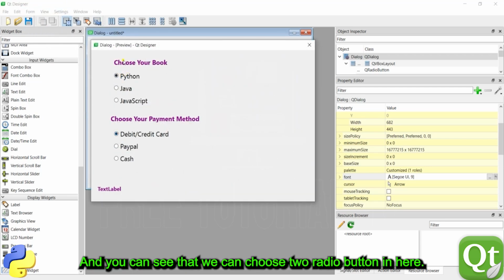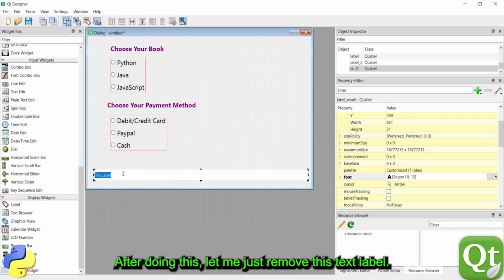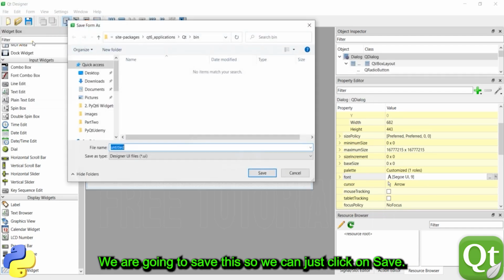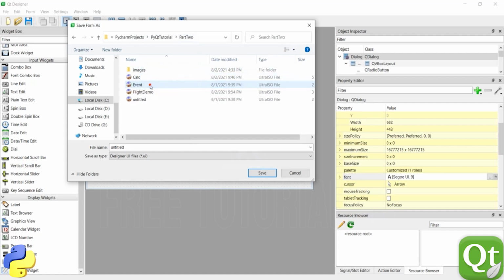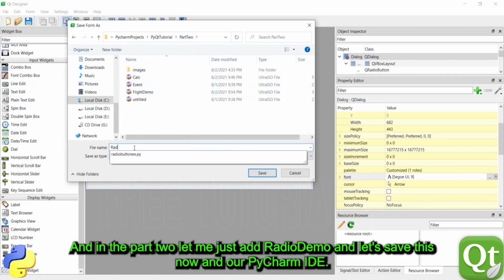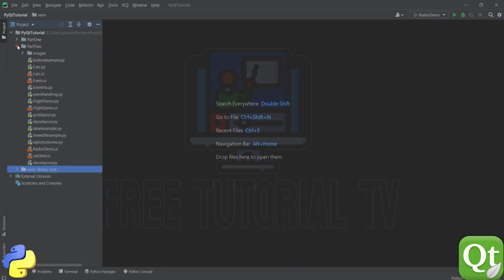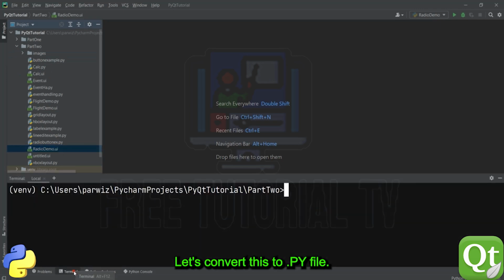this is our design. I can see that we chose two radio button groups. After that, let me just remove this. We are going to save this, so we can just click on save. After that, we need to find your project. So this is my Python project, PyQt tutorial, and in part 2 we just add radio demo, and let's save this now. And now in our Python IDE, find that, and you can see that we have radio demo.